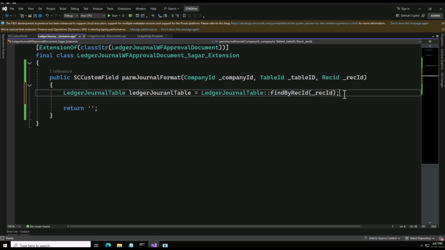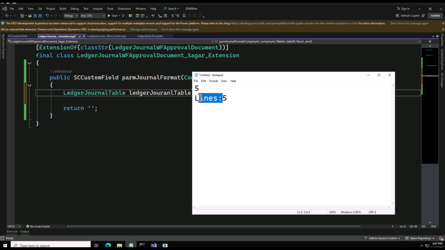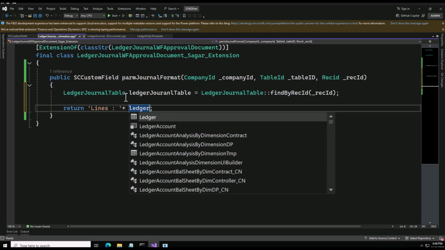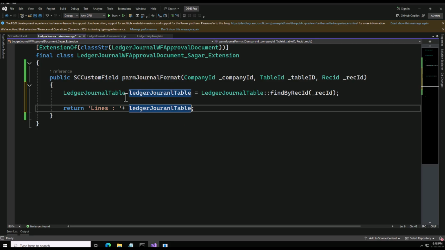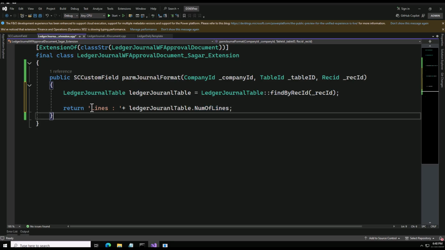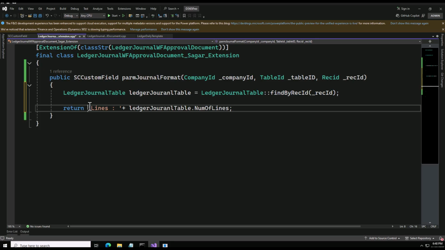Now, what is the format that we are looking for? We are looking for this format: lines colon, then the number of lines. So I can say return lines, then I need to use ledger journal table dot number of lines. Here we go, and at the end I can simply typecast this to str. So I'm going to use this function, close this, and save.